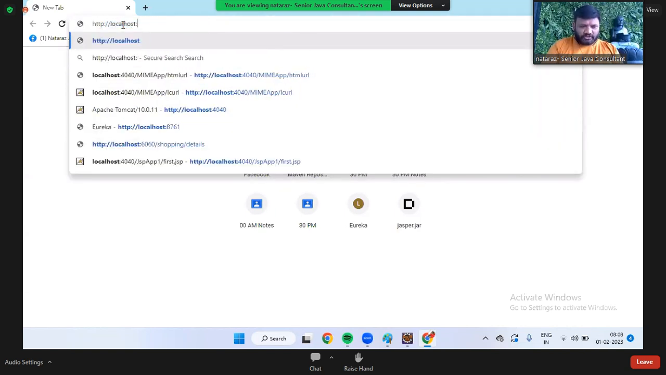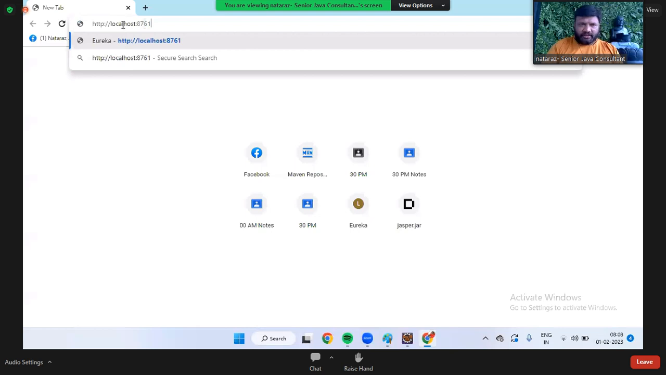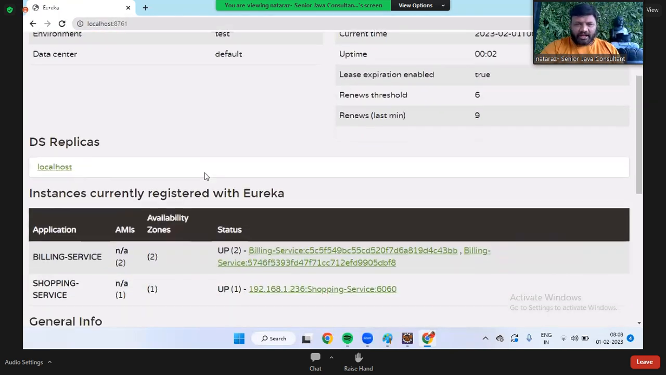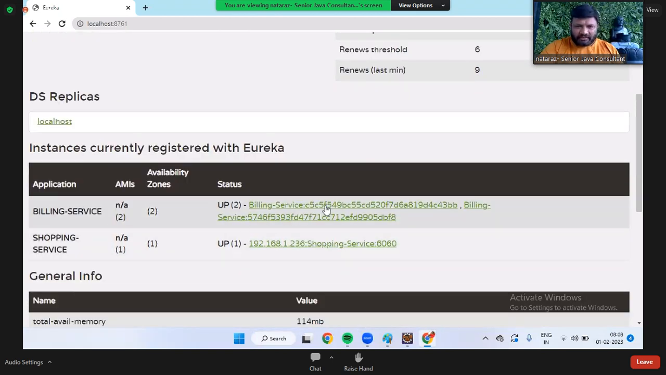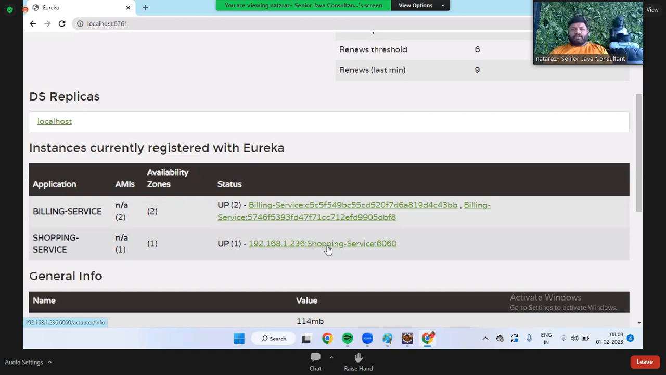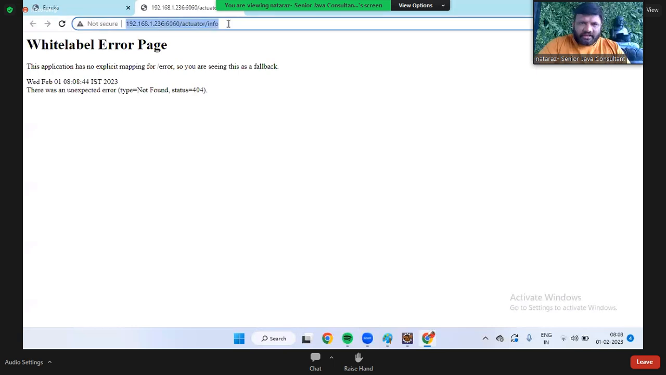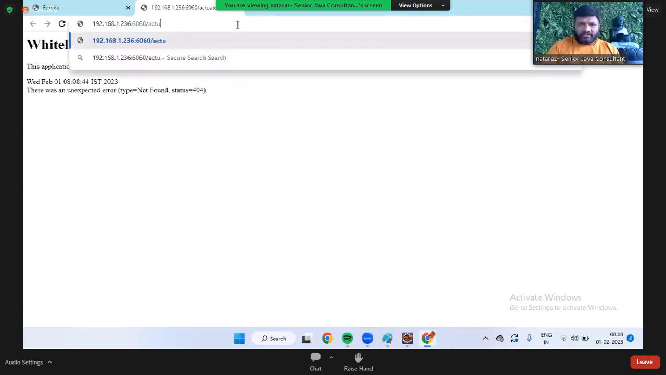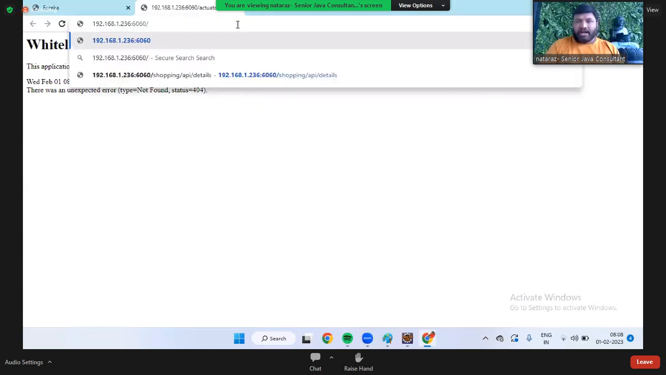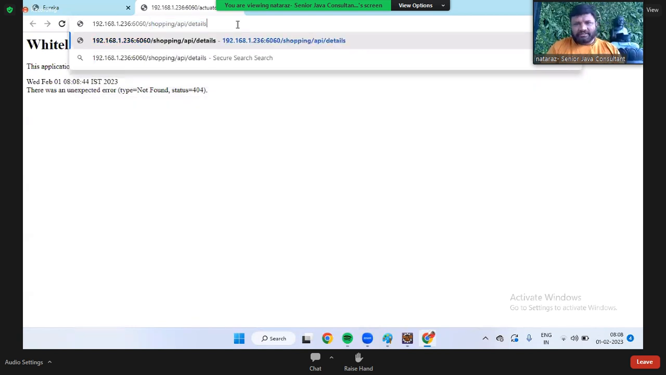Okay, localhost 8761, enter key. Yeah. How many instances of billing service registered? Two, right? And shopping service only one. Shopping service only one. Super boss. Okay, have a look, guys. Click on it. Yeah, some wrong URL will come. Accurate URL will come. Now I have to give request to what? Shopping slash API slash details.